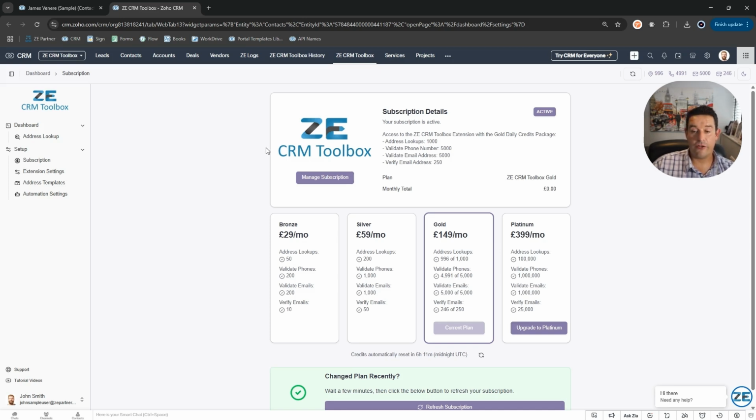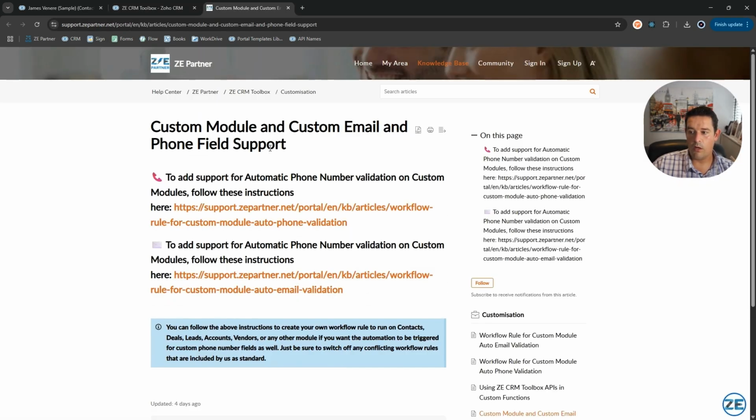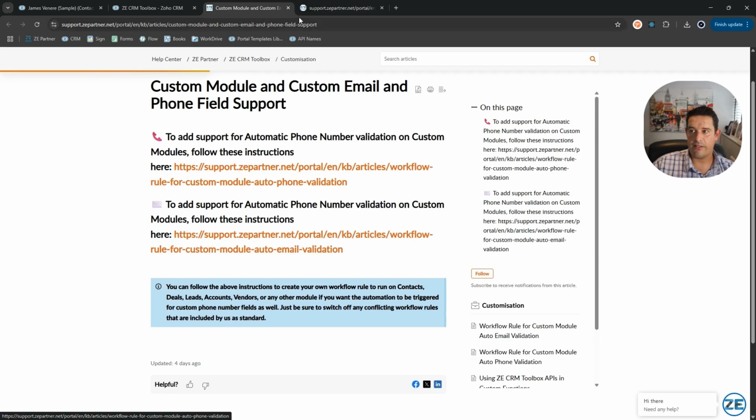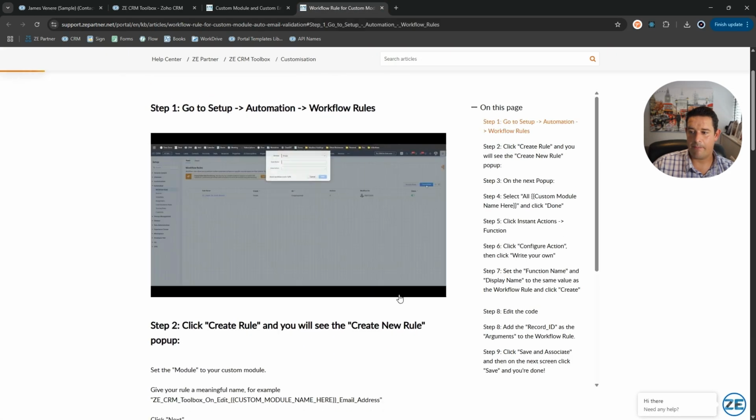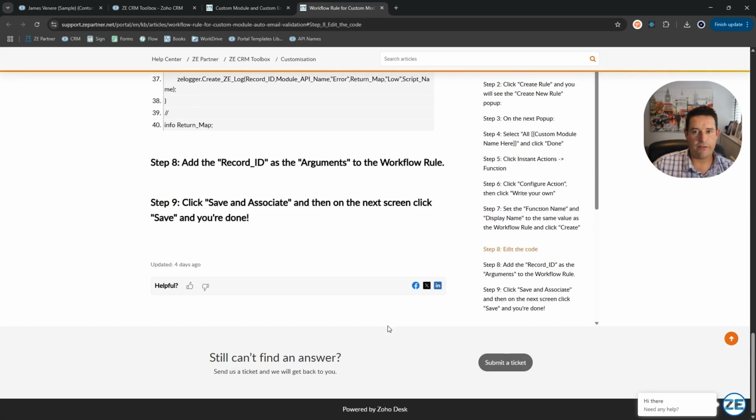If you are interested in using some of the functionality from Zoho CRM Toolbox in the background, so in custom functions or on custom widgets, you can do that. We have API access available, and you can click here to learn more, where we have some articles showing you exactly how to set this up and how to use it. So have a look through here and get in touch if you've got any questions.